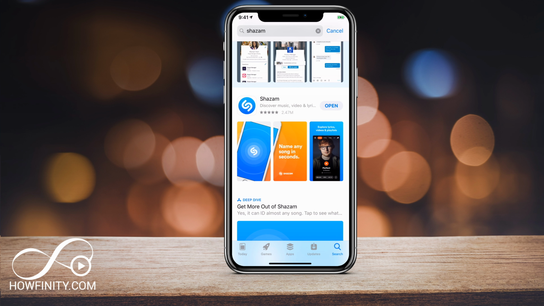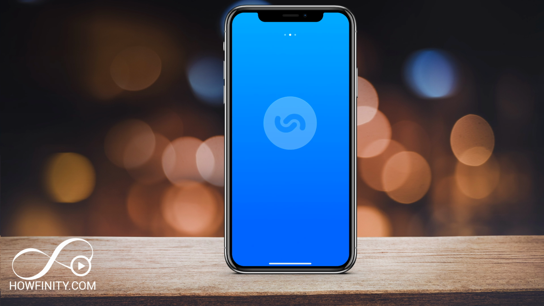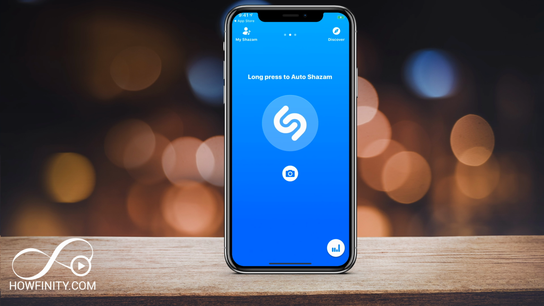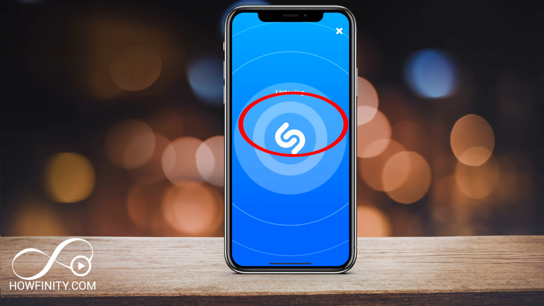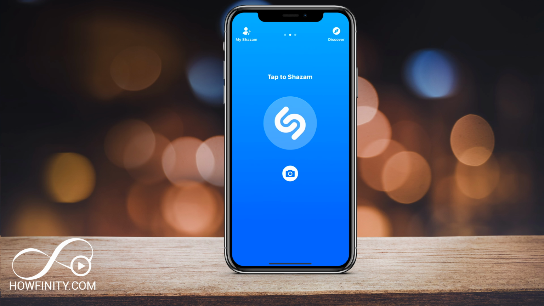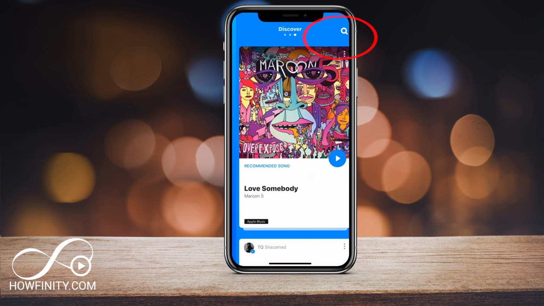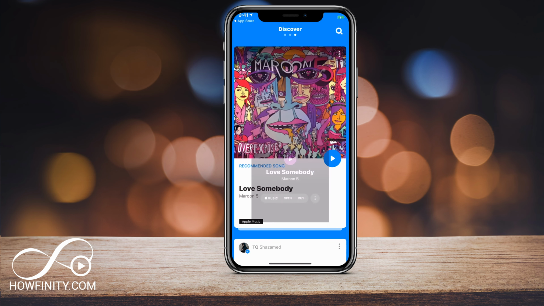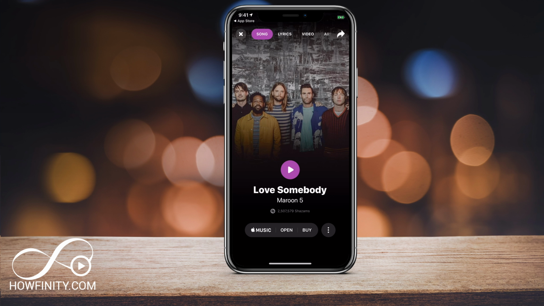Let me go ahead and press open on Shazam. If you don't have it yet, go ahead and download it. It's a pretty cool music app. So if you haven't used Shazam, what you could basically do is tap this button and Shazam starts listening to you and it could recognize songs that way. Or you could just press discover on the top right, which is what I'm going to do. And you could go ahead and search for songs and discover new songs. So let's say you found a song and the song is playing right here.